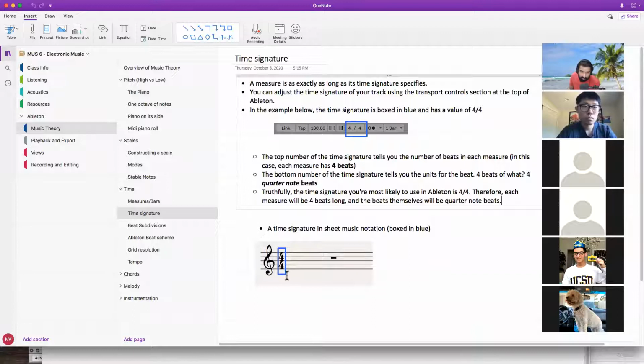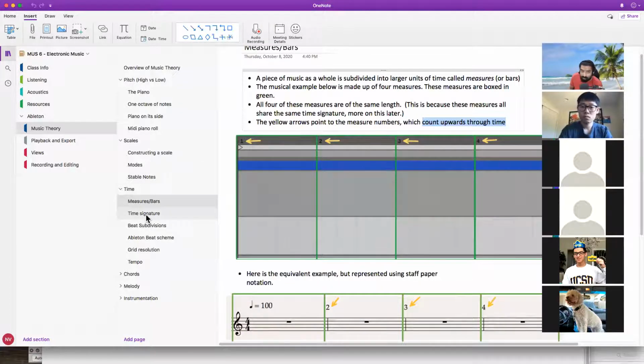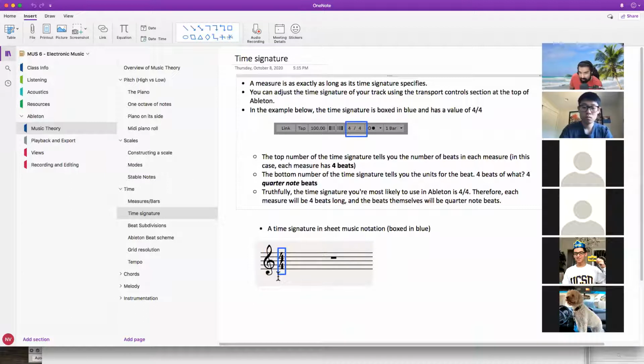The bottom number tells you what type of beat it is, because you have to specify units. So for instance, if someone says, how far away is the thing? And you say, it's 5. And people say 5 what? Is it 5 feet away, 5 miles away, 5 kilometers away? Similarly, you can know that the measure is 4 things long, but what type of thing is it? And that's what the bottom number tells you. It tells you that it's 4 quarter note beats long, okay?